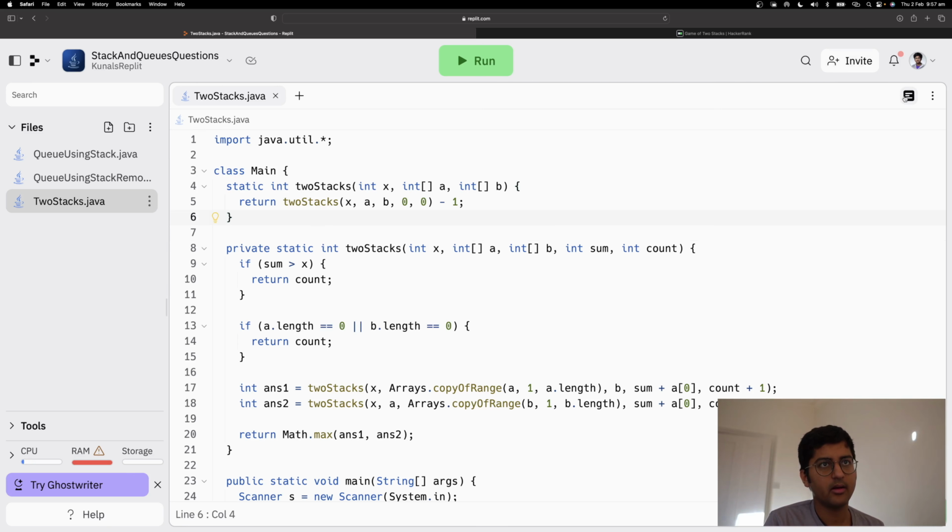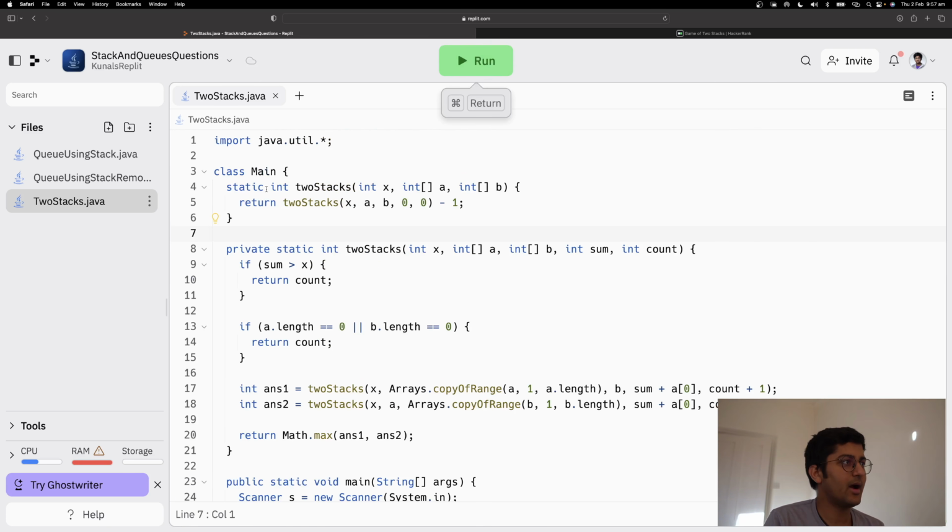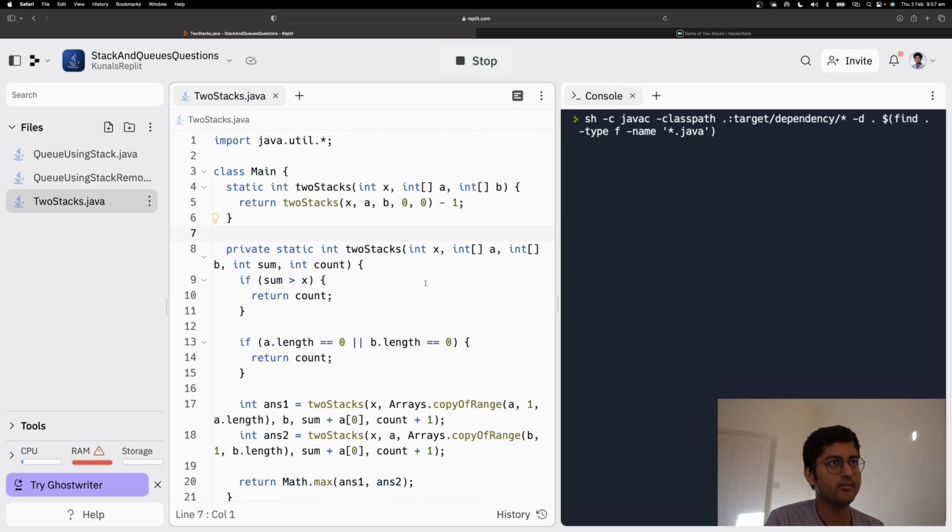Here, you can format the code. You can see format 2 stacks. So if I do it like this, and then I save it, you can see it formatted it automatically. So you don't have to worry about indentation and stuff. So I run it as main. I'll just do run.